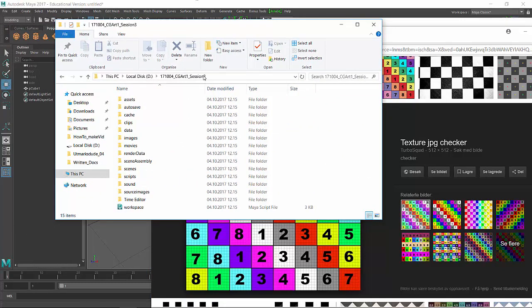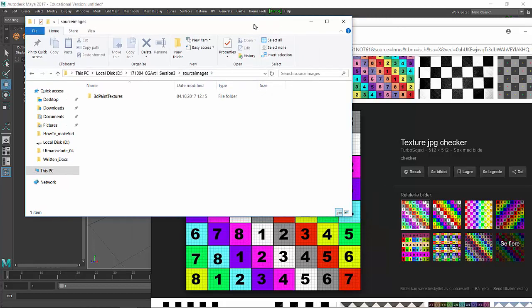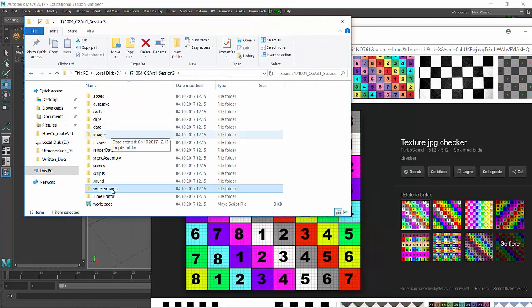So I made a Maya project. You should always now really get into the habit of working in Maya projects. Whenever you start something, you make a Maya project. And then I'm going to put it in source images. Source images is the directory in which all the images that go into a material should be placed. So not in images, but in source images.